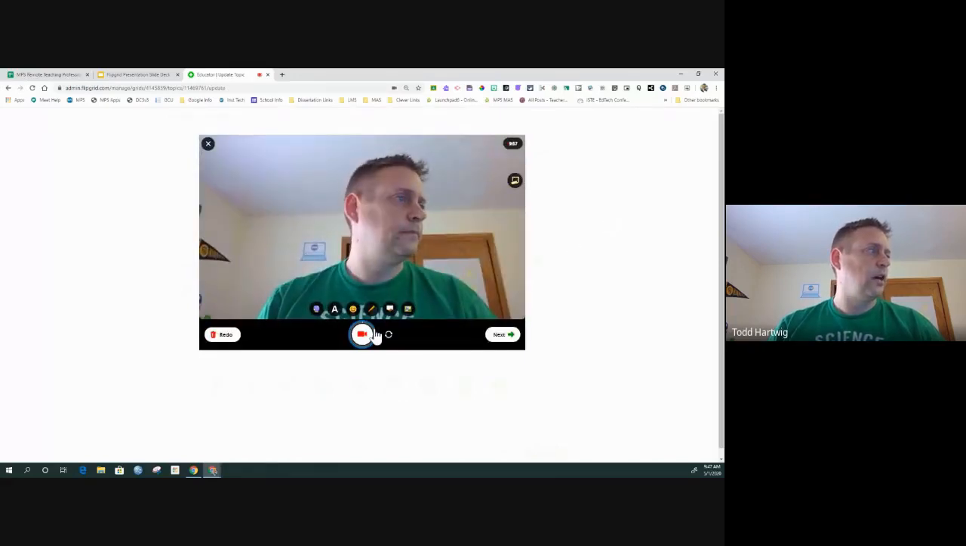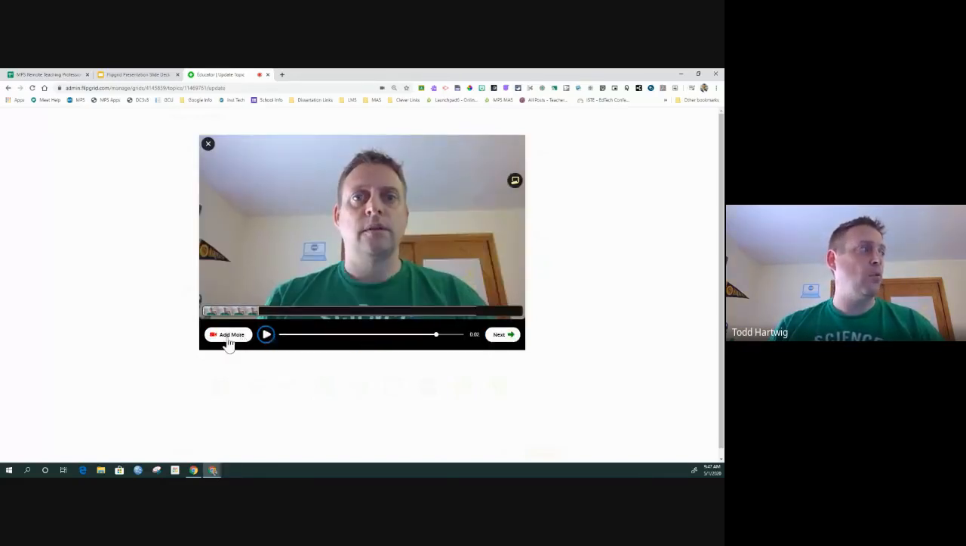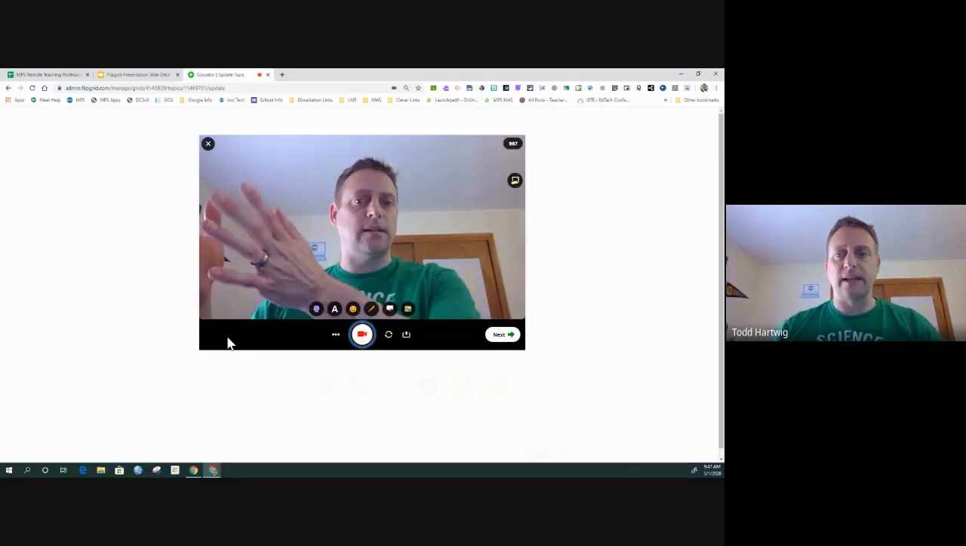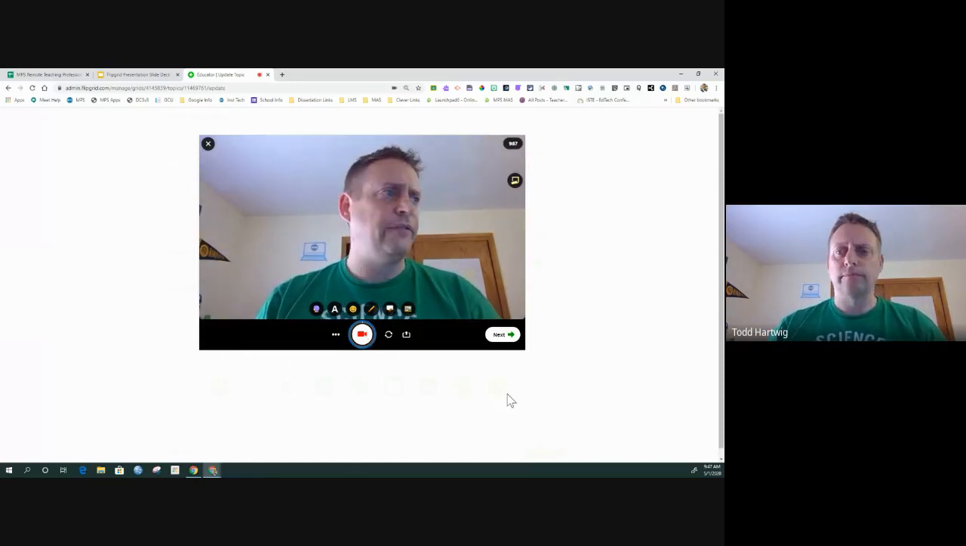And if you hit the trash can, you can redo it. Go to next. And then you can add more onto it, and it does allow you to add more segments in. And I believe you also can trim it down. If something happens in the background, you can trim it a little bit.